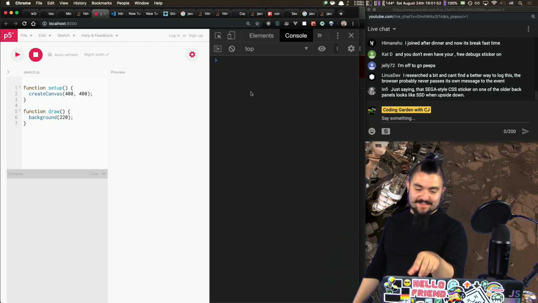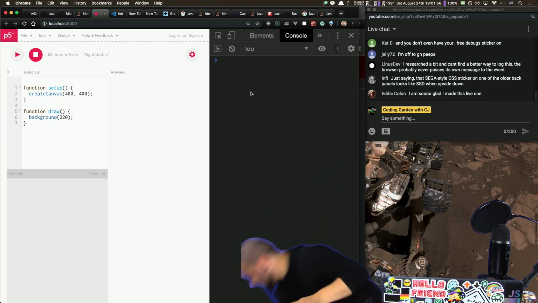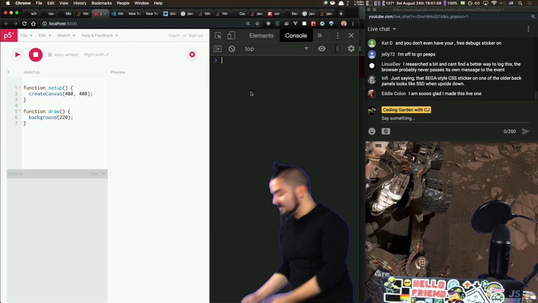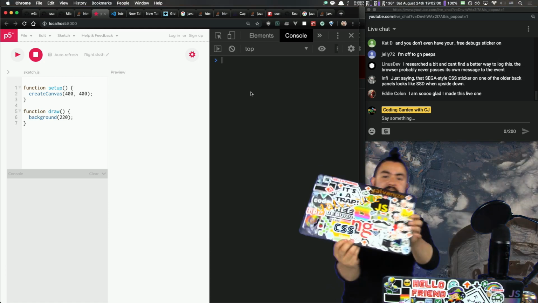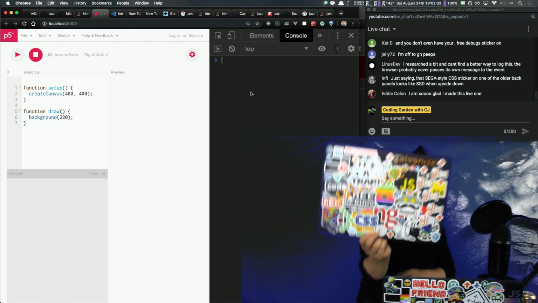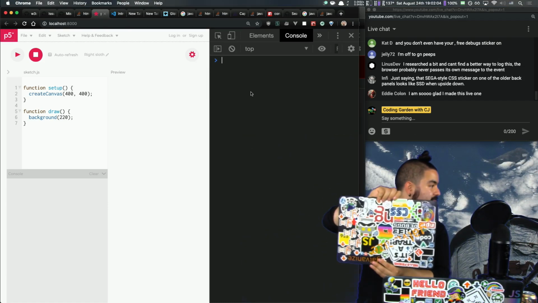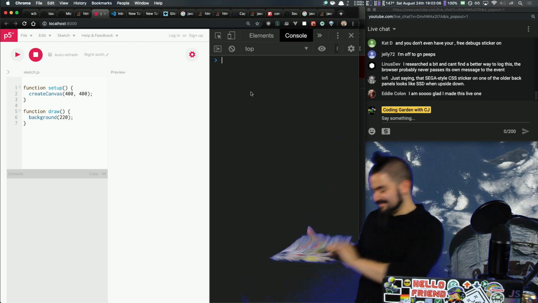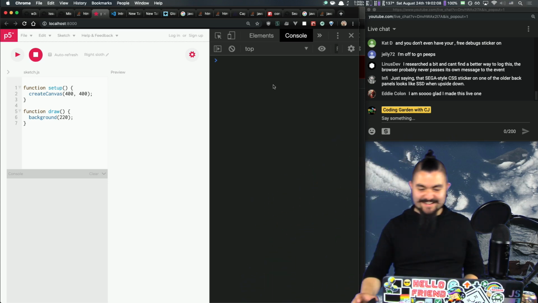There's a comment from Infi. The Sega style CSS looks like SSD when it's upside down. That's actually like one of my favorite stickers. But you see that one? It's like in the style of the Sega logo. SSD. Okay.